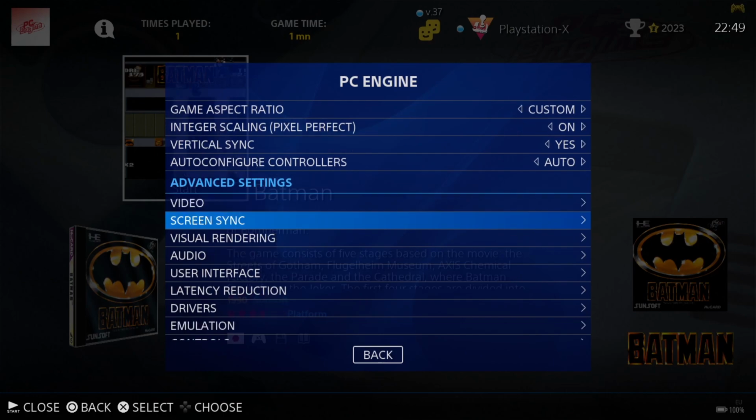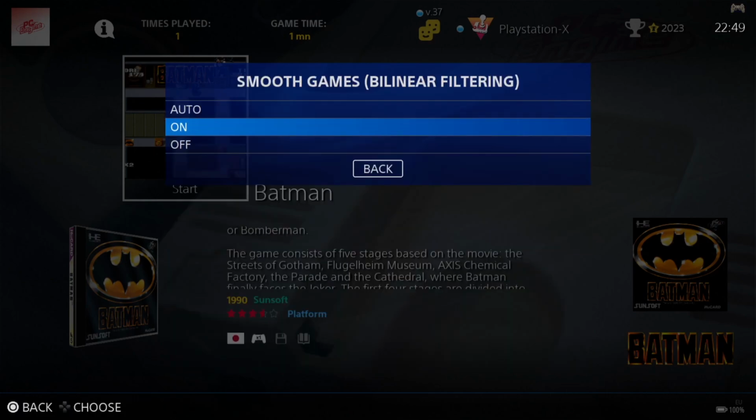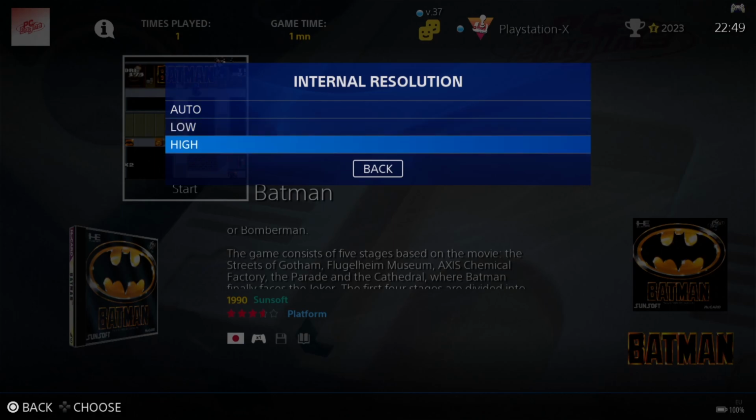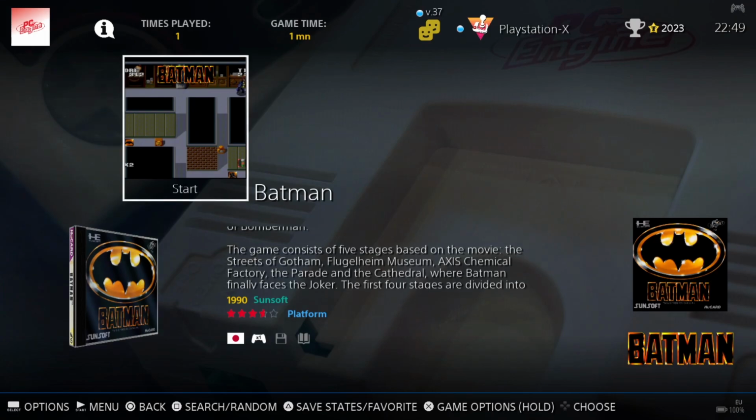So if we back out of here and go to visual rendering, if we go into smooth games and just make sure this one's on, that's going to again take away a lot of pixelation. Internal resolution, maybe bump this one up to high. So internal resolution, again, that's going to clean up the image and take away pixelation too. So with these in place, let's open up Batman again.